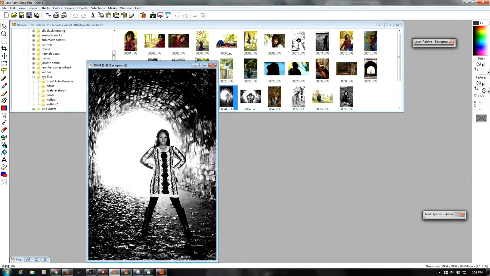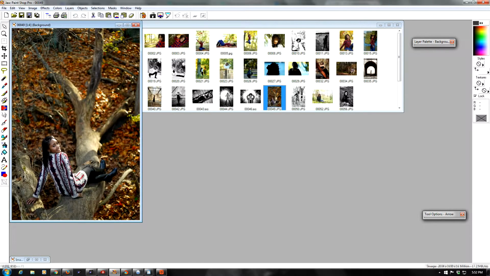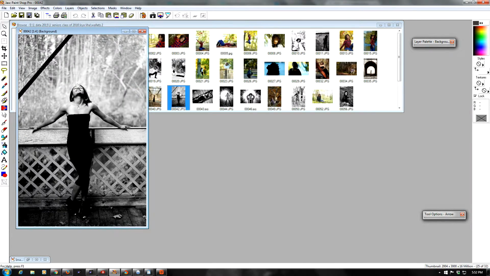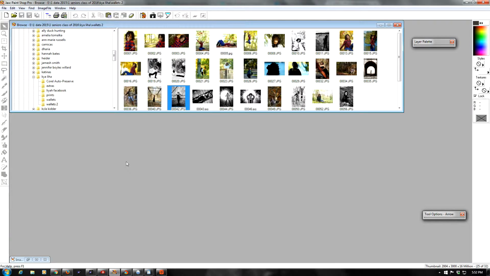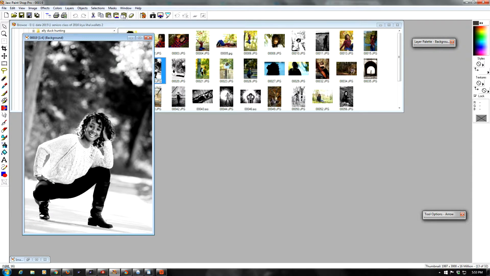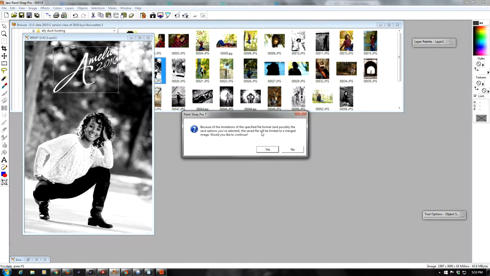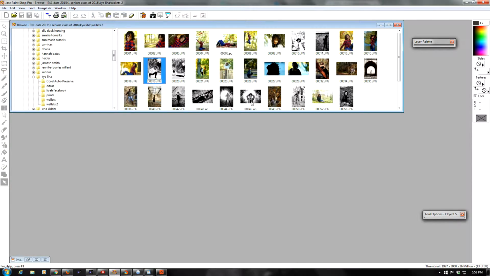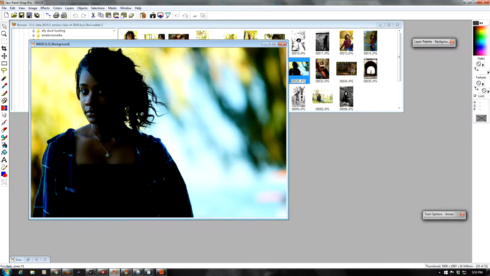Work my way through all of the images. And we'll look at just a couple more. Paste as a layer. Put this one right dead center. Paste as a layer. Position it where I want it. Resize it just a little.